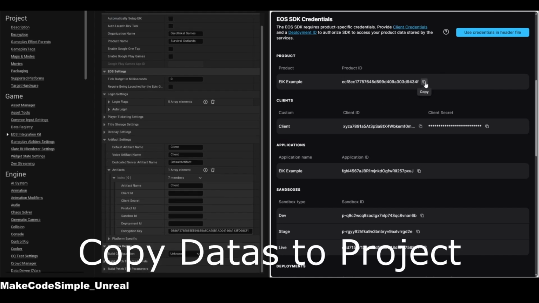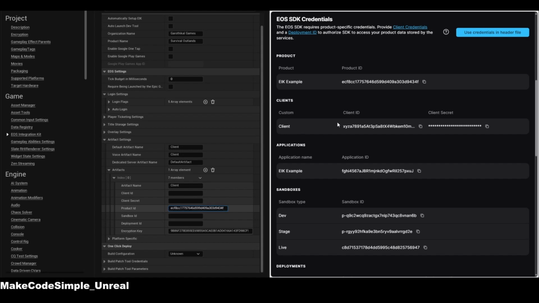Now we just need to add all the data from the developer page to our SupL plugin so that the plugin knows which project to connect to. Add everything, just like the client secret.